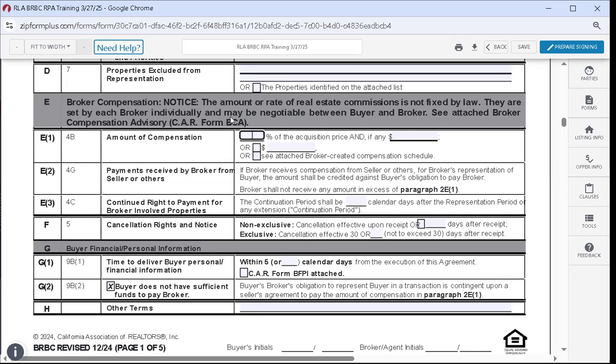Okay, so let's say I put 2.5 on E1. On E1, 2.5. Seller agrees to pay 1.5. Yes. Is the buyer responsible for that 1%? They're responsible if you did not check G2, that the buyer does not have sufficient funds. If that is left unchecked, then yes, the buyer is responsible for the additional point.